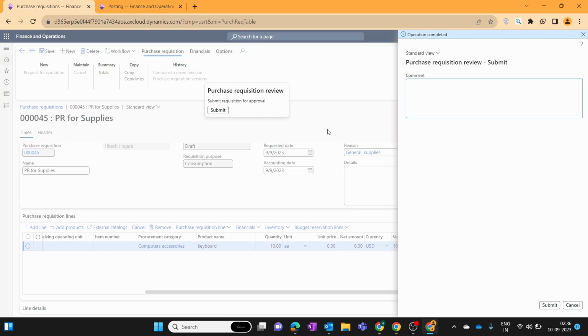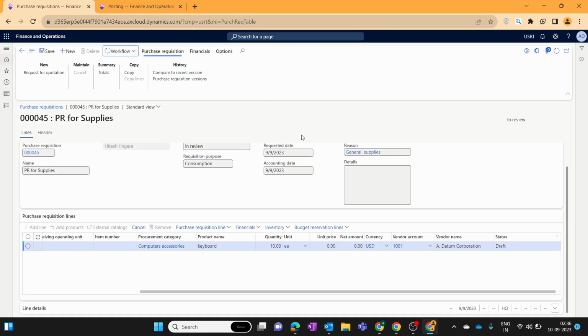Here we send a comment as please approve this PR. Okay, click on submit. Now we have set our user as an approver for this purchase requisition workflow.